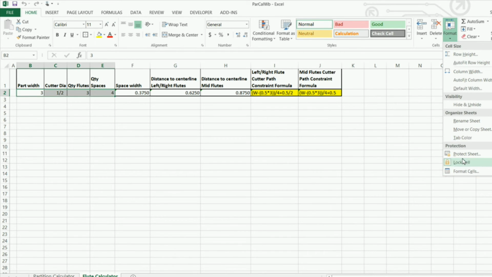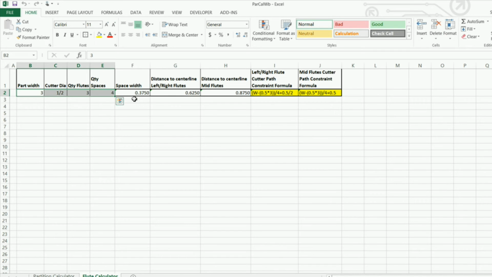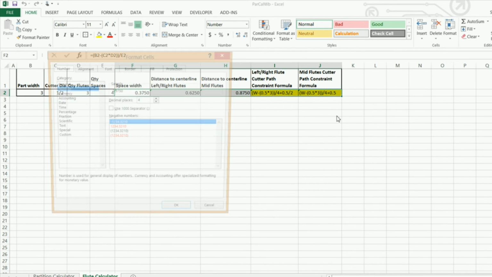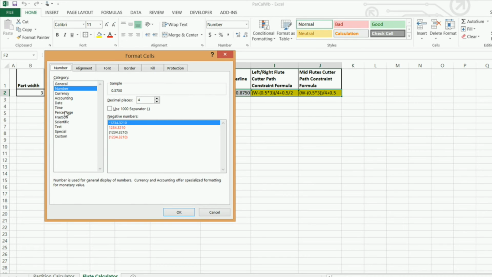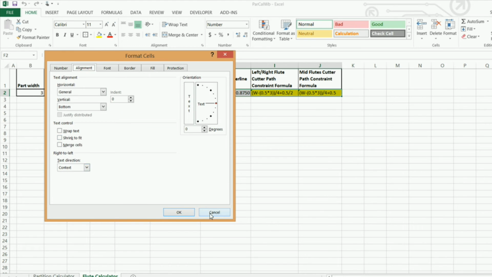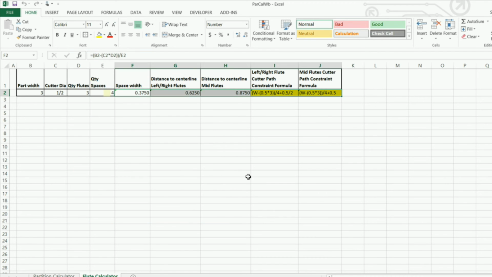Format. Lock cell. Format cells. Okay, let's do it like this. Format, Format cells, Protection. Percentages. Alignment. There should be... This cell contains a formula is not locked to protect it from being changed.